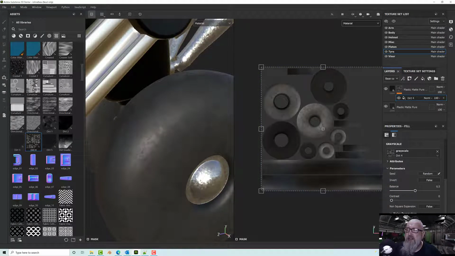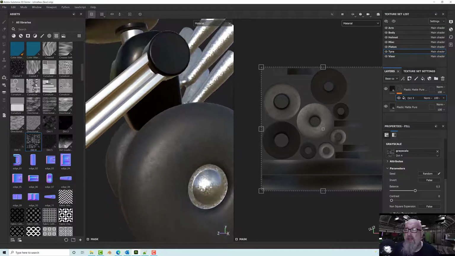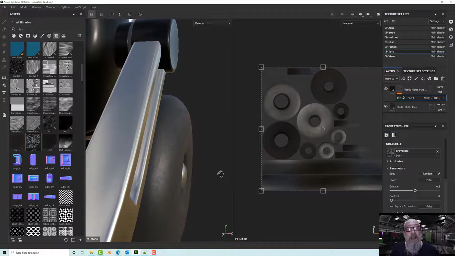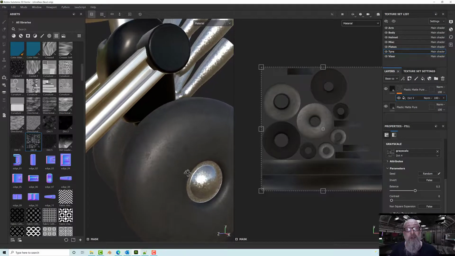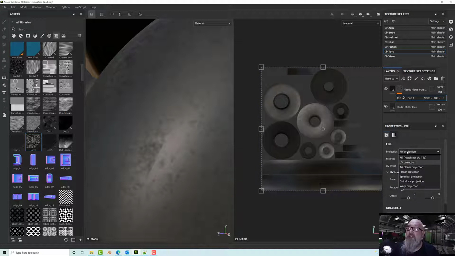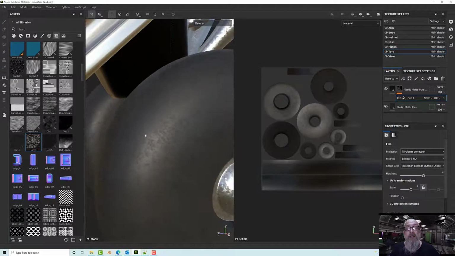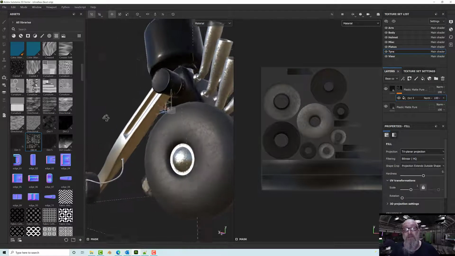If I go down to the noise parameters, I can increase the scale of this so that it's a little bit finer, and I can change my disorder to get another kind of look. But if you'll notice here, what I'm getting is a little seam, and that's the UV seam, of course. So let's pop up here and change this from a UV projection to a triplanar to eliminate that seam. There we go.